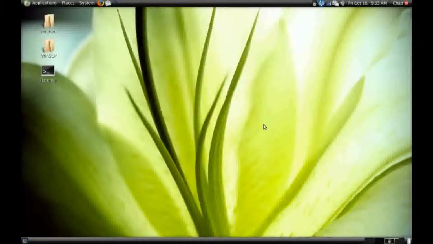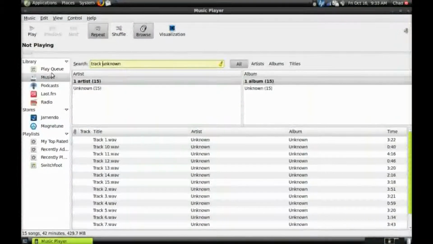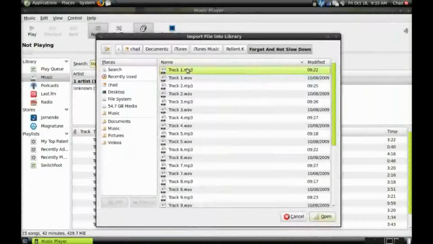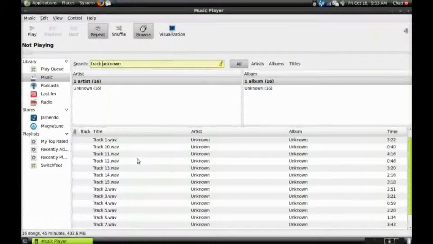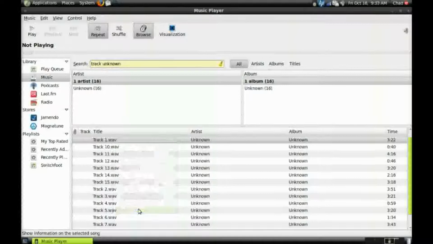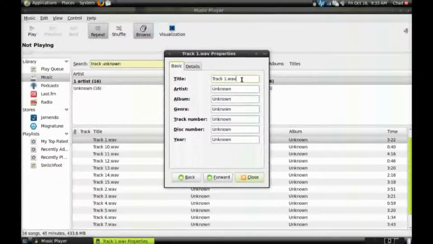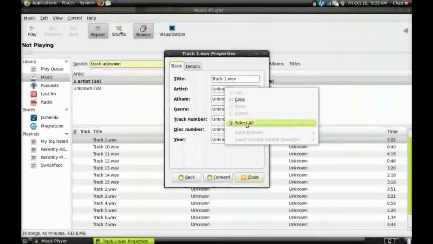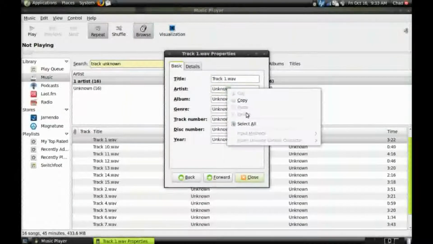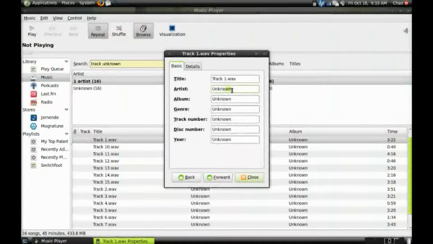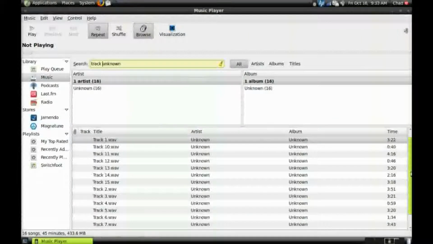Now we're going to go into Rhythmbox. So import your file or folder. And now try to select and edit the properties of your WAV file. You'll note that you cannot do it. This is what made me come up with the idea for this video.